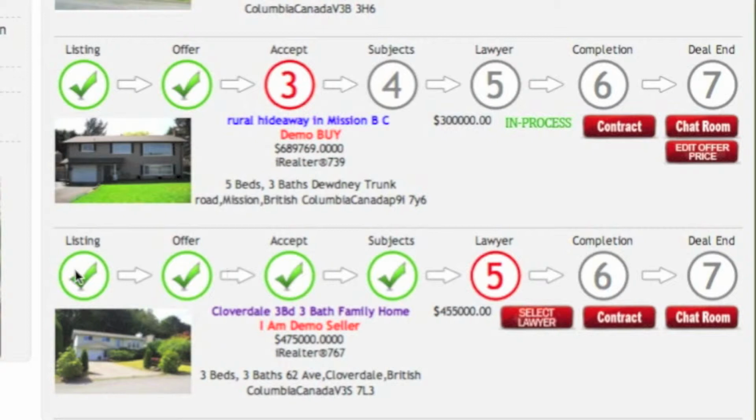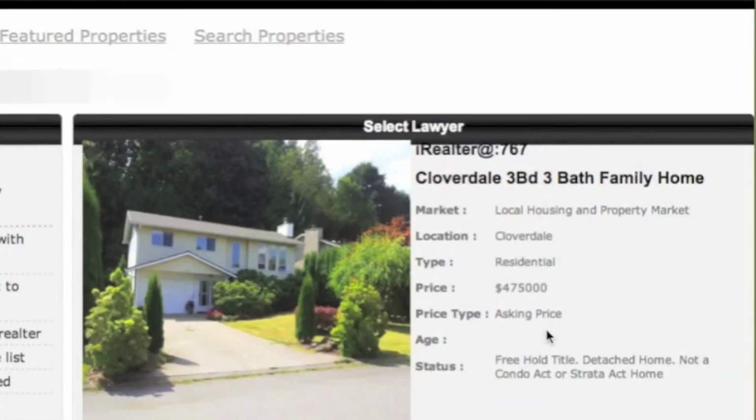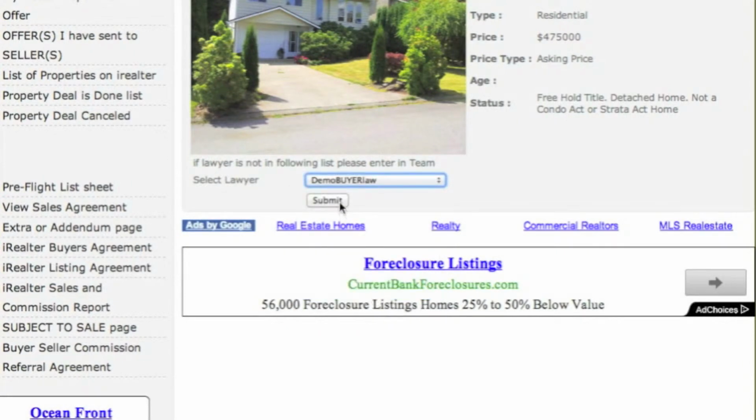So let's check our progress. The listing, offer, we've accepted, subjects have been removed, and now the lawyer. So we select the lawyer. And here's our lawyer button, and that opens up to the property we are dealing on. Select lawyer. And here's our buyer's lawyer. Submit.